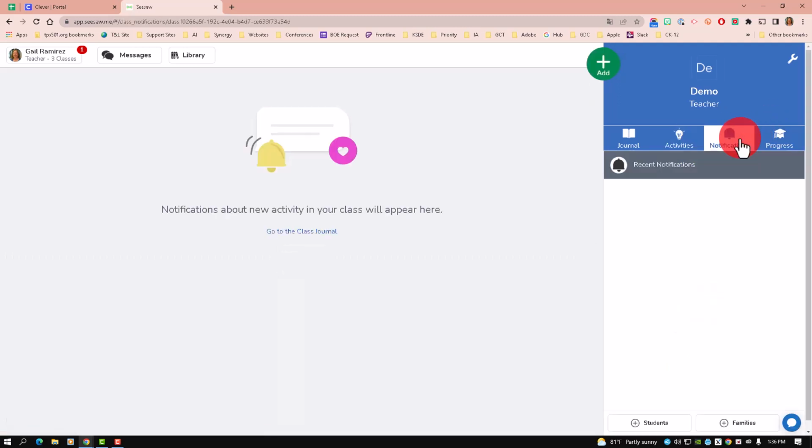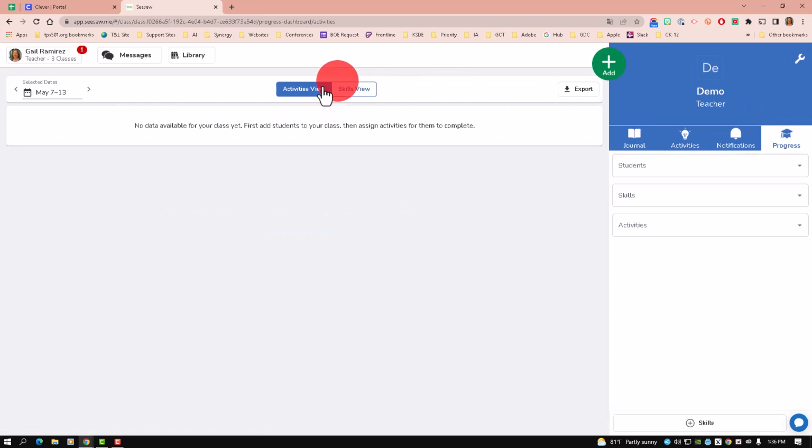Notifications. If you have any notifications, they will pop up here instead of email. And progress. Progress can be an activities view or a skills view. Understand up in the right-hand corner, this is dates, and you can go backwards and forwards by date. I don't have anything that's going to show up here, so it's not important. Now, under progress, I can search for students, I can search by skills, or I can search by activities.